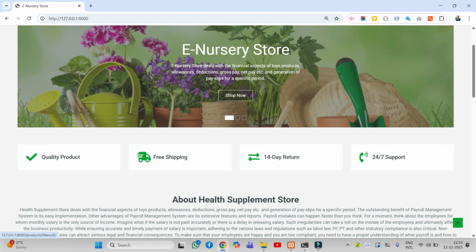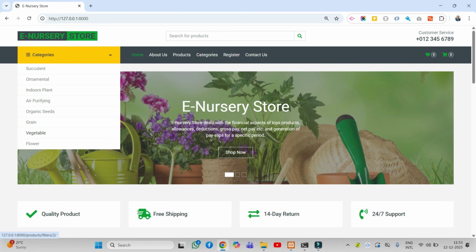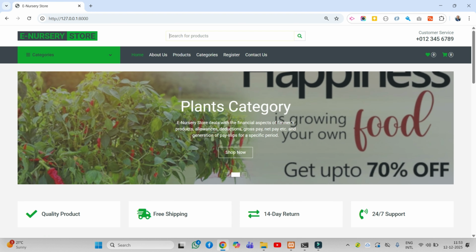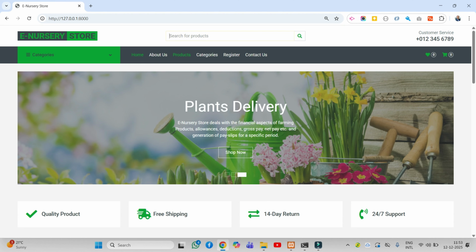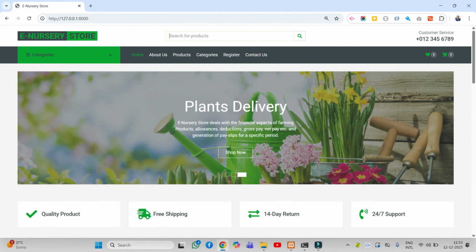You can see here the categories. You can see all the categories listing from these categories, and this is a search bar. You can search anything related to the project, like E-Nursery store, from here. So this is all about the home page.